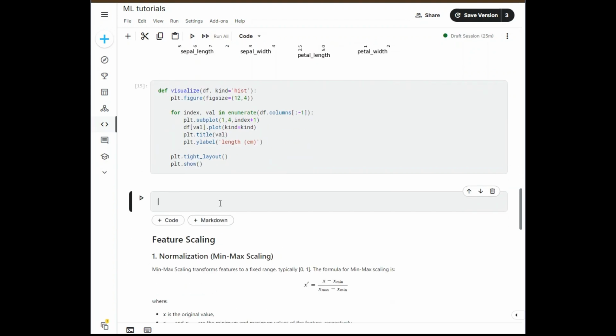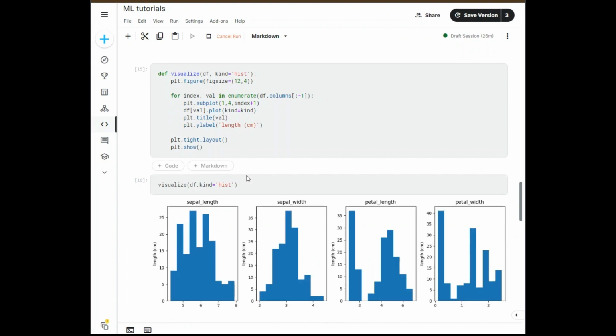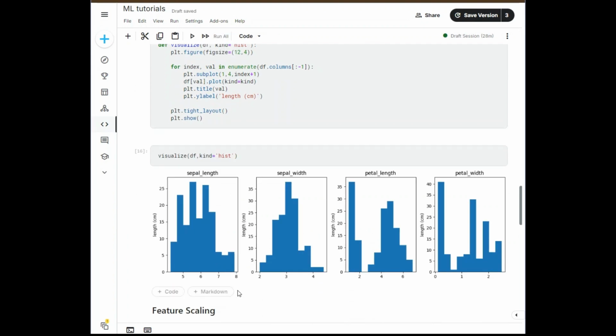Now let's plot histograms. Call this function visualize with the data frame, and kind is equal to histogram. From what we can see here, the standard deviation of sepal width is pretty small, and we can see that the mean is somewhere here.